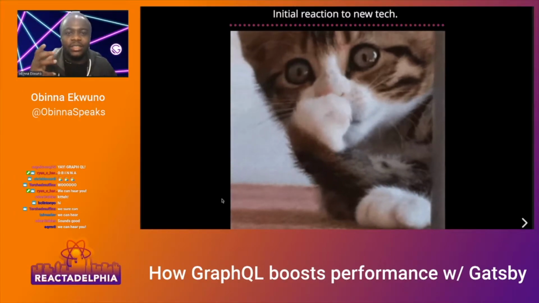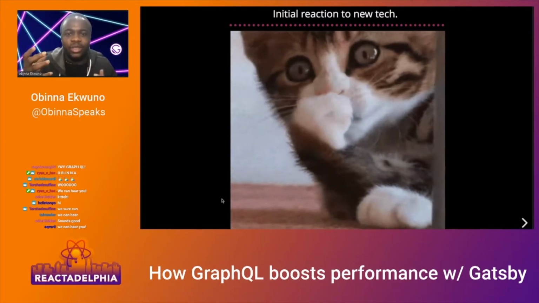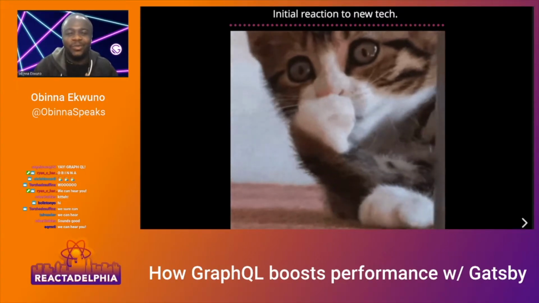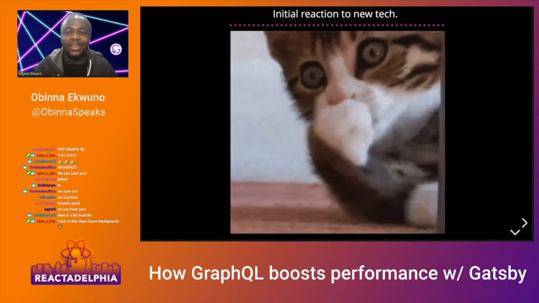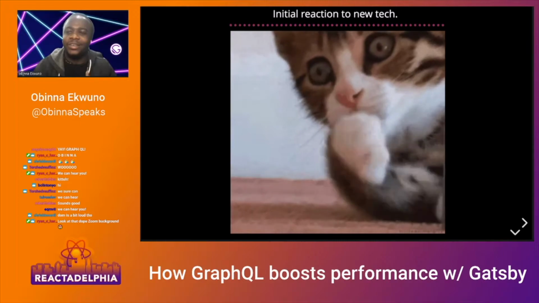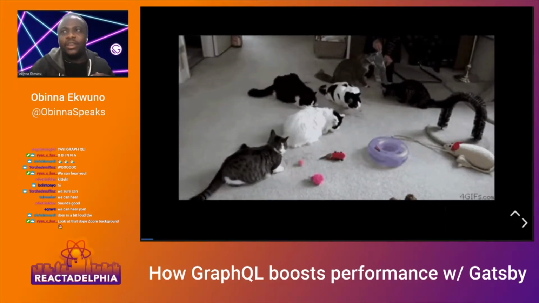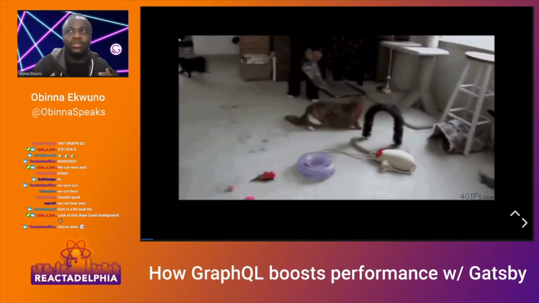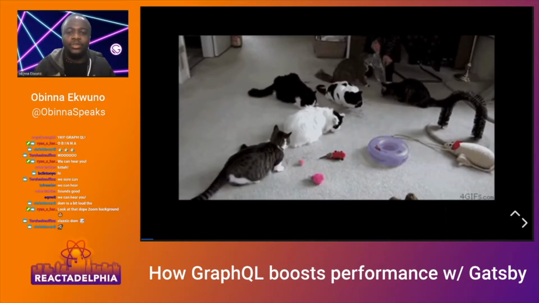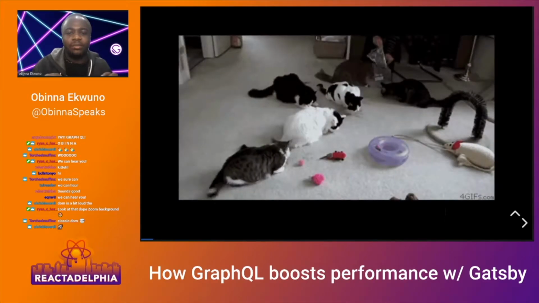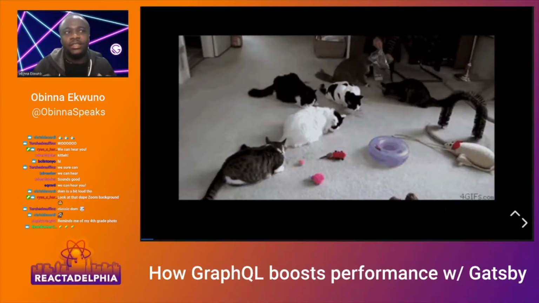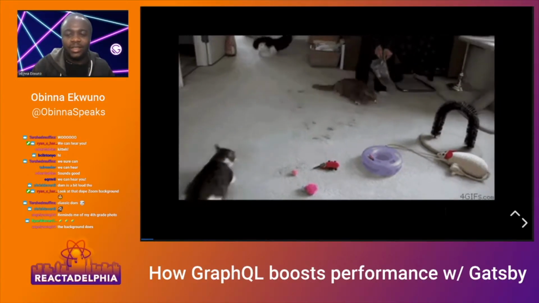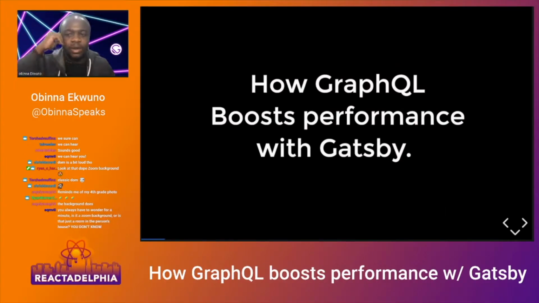So usually this is our reaction when we see new technology, and just a heads up, you're going to have a lot of memes in this talk. So this is our reaction. We're always like, oh my god, this is so neat, but then wow, it sounds too good to be true. And then when we eventually delve into using this technology, most of us are really curious, but when we see that it might look like an overload of some sort, we tend to just scatter like these cute cats. So today we're going to be talking about how GraphQL boosts performance with Gatsby.